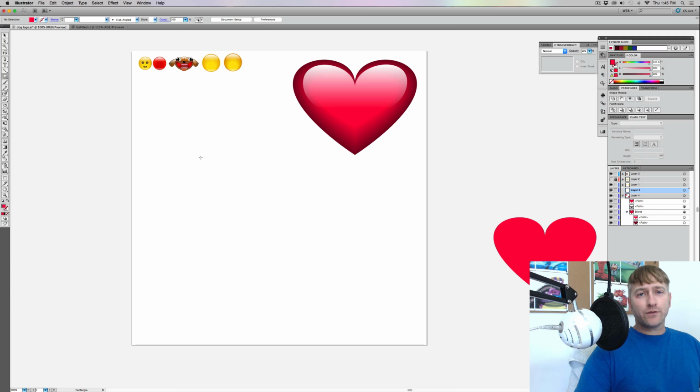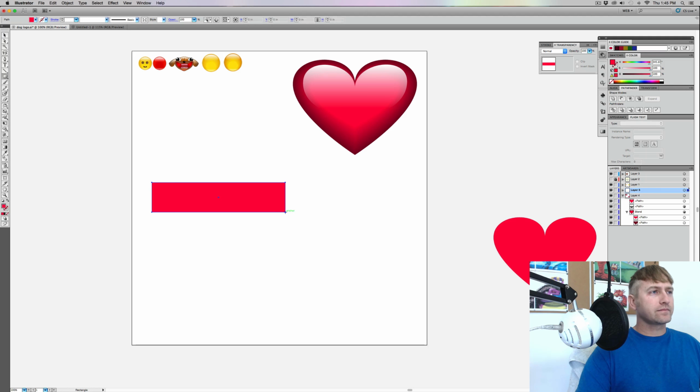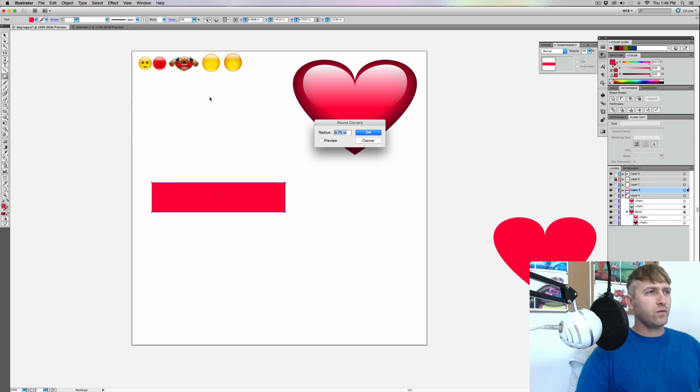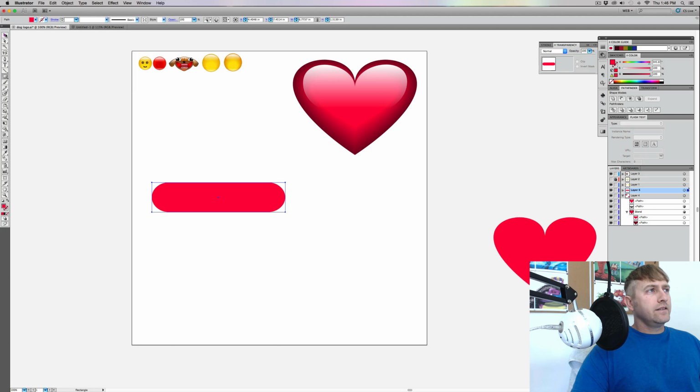So let's take a look at the next way that you can make a heart. I'm going to grab my rectangle tool. I'm just going to make a rectangle right here. Then I'm going to come up to Effect, down to Stylize, Round Corners, and I'm going to hit this preview right here. And you can kind of see how it automatically rounds those corners. But you can kind of move this around until you find the type of roundness that you want, okay? Hit OK.